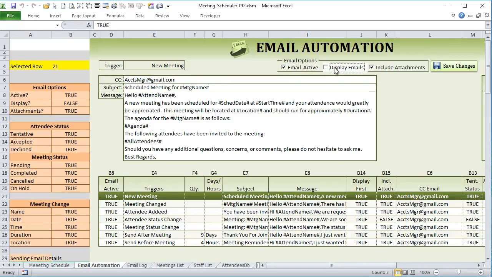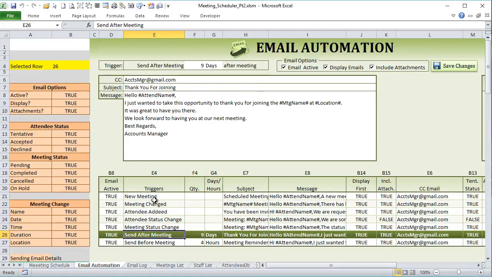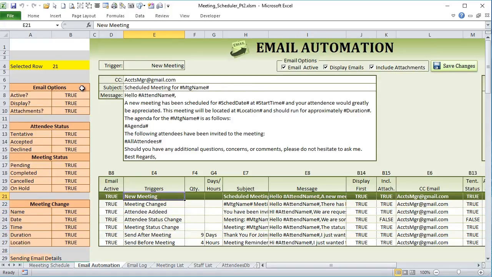You see, now we have display emails. This tells us whether, if it's not selected, it's going to send the email without displaying, and whether we want to include the attachments. So these 3 options are going to be available for every email regardless. They're always going to be at the top. Now when we save those, if we click here and we save those, I want this false to come to this true, right? So I know when we save those changes, automatically goes to false.